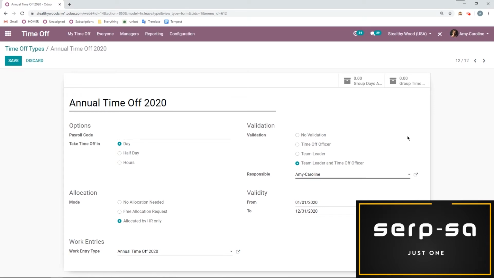So I have a lot of options here, and of course you can change this per type. That's really nice. Then I'm going to be able to assign a responsible for the annual time off type as well, or for any time off type. So I'm the responsible for this type because I am the time off manager. And we can even add a validity date. Now, this isn't mandatory, but it is useful in some cases. So, for example, for our annual time off 2020, I only want those days to be available in the 2020 calendar year. So I say that they have from January 1st to December 31st, and I have added those validity dates.